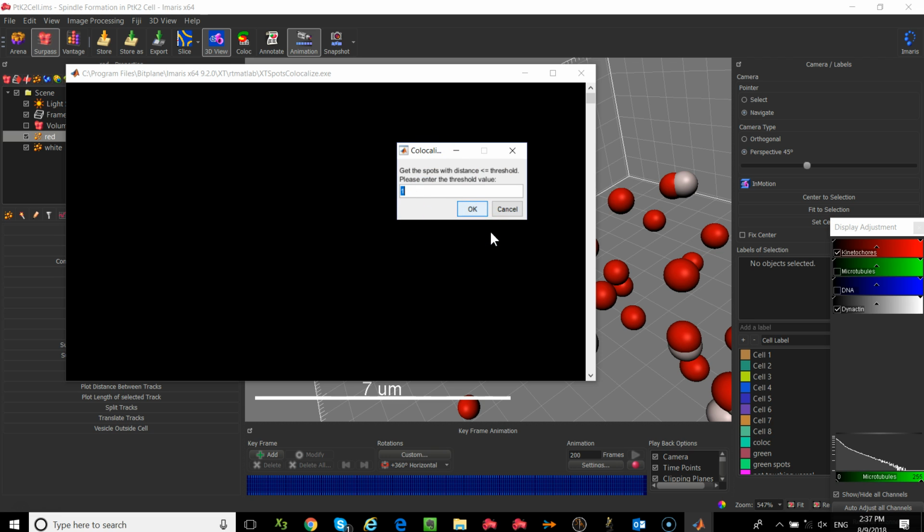Now, depending on your application, you may have two structures that are very close, but very minimal overlap. So you would want to really use the center to center measurement. In this case, it would be 0.6. But you may actually want them to have some kind of overlap, so you may want to make that smaller. It's completely based on what you want. So in this case, I'm going to go with 0.6, so they at least need to be touching.